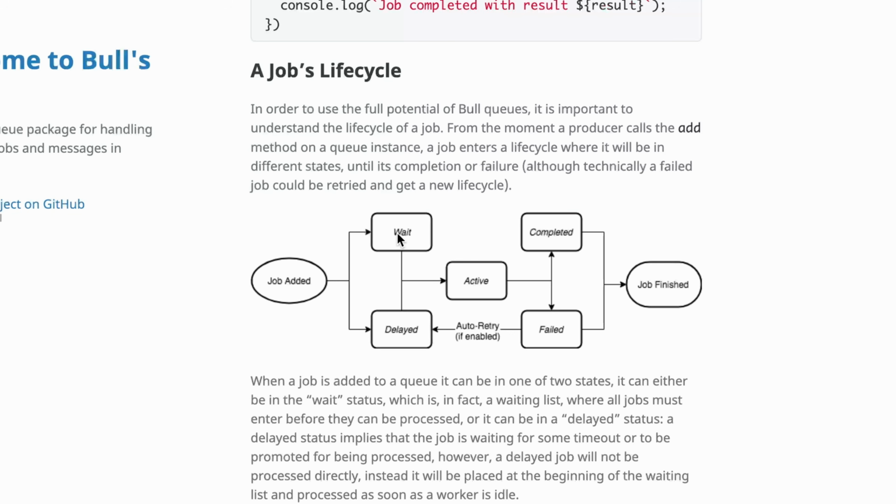And from the wait status, if you have some kind of throttling implemented, then the job stays in the wait status for a while and then goes on to active status. And if there is no throttling, the job immediately moves from wait to active status. And from active status, once the job is completed processing, it moves on to completed status. And if there is an error, it moves on to the failed status.